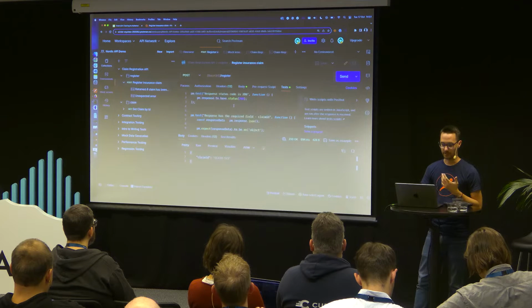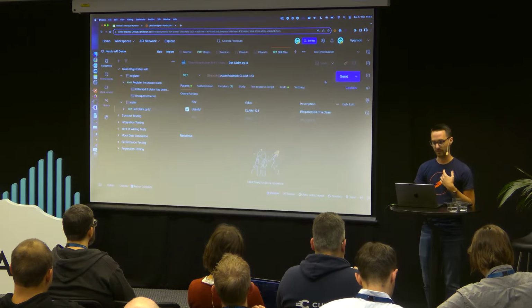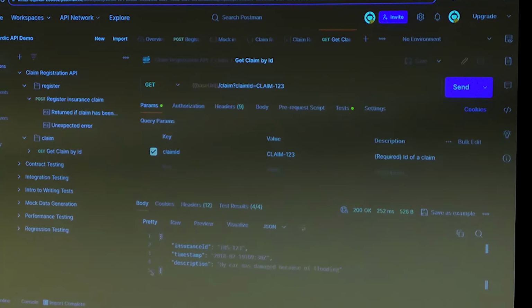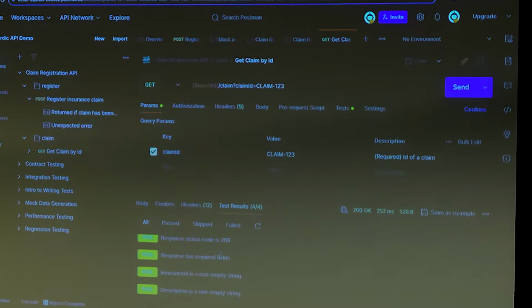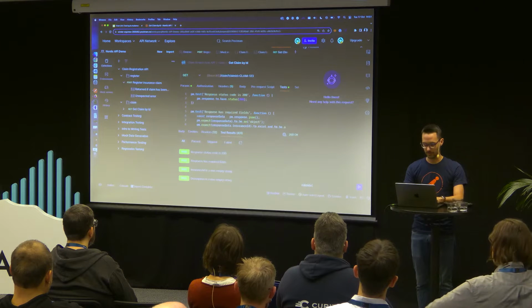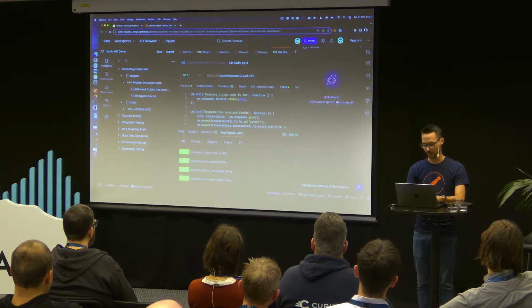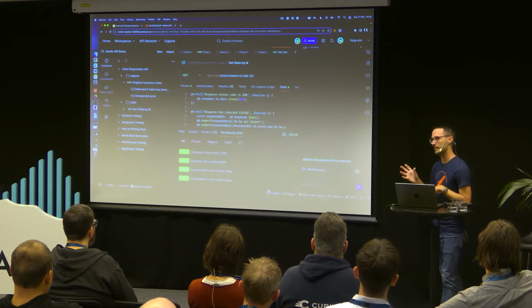And if I wanted to, for example, this one returns a schema, right? So it's going to be a JSON object with insurance ID, timestamp, description. And I'm not actually validating that schema. I don't have a test for this. So what I can do is go to Postbot here and say, validate the schema of the response.